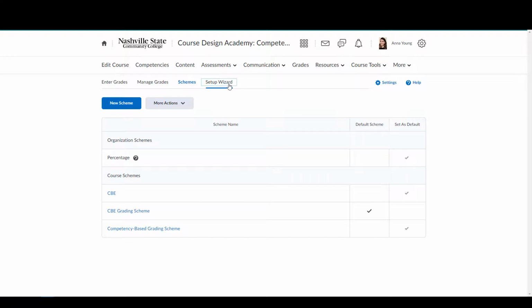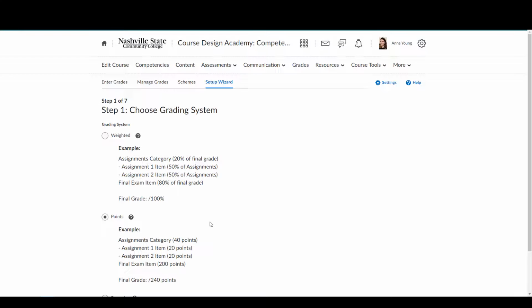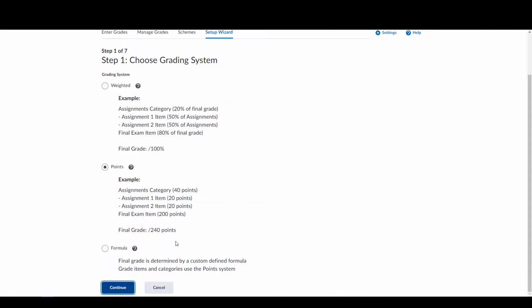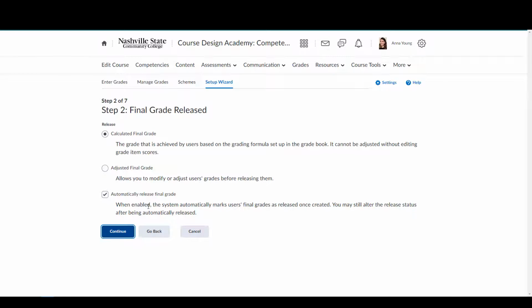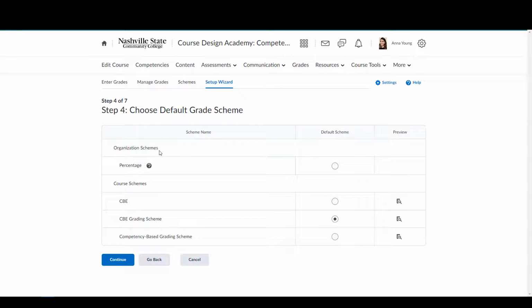Next, go to the Setup wizard. Scroll down, click Start, and we are going to click Continue through the steps until we get to Step 4, which is where we choose the default grade scheme. So we want to change the default scheme to the scheme that we just created.